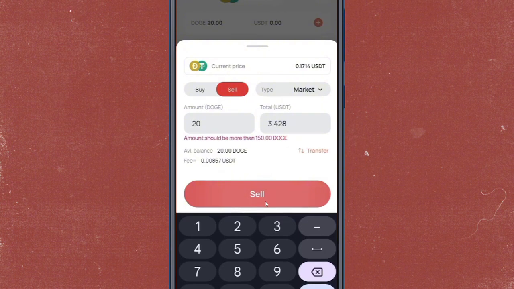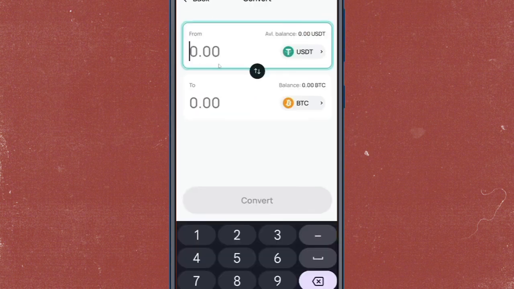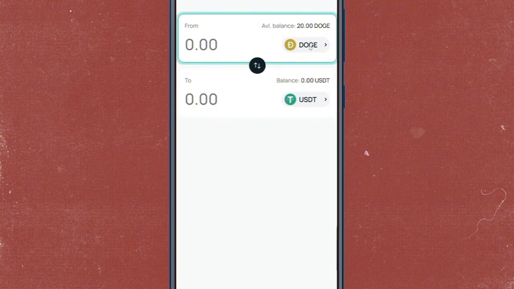Let me show you the alternative you could use if you don't have the minimal amount needed to trade on spot. Go ahead and go to your dashboard here, click on convert. Then you will see something like this. Just look for Dogecoin, and make sure that Dogecoin is at the top.